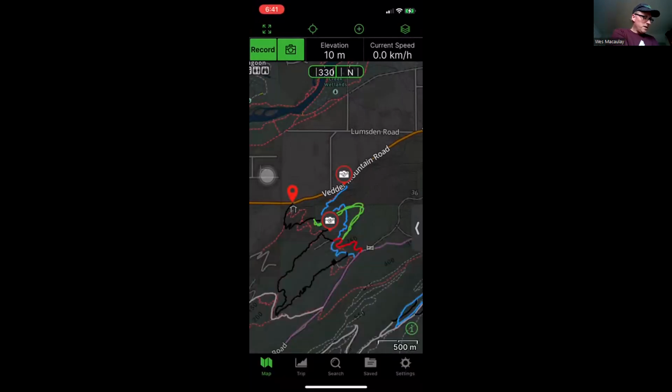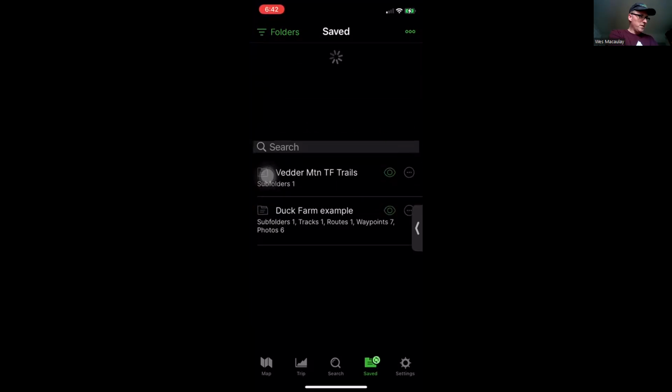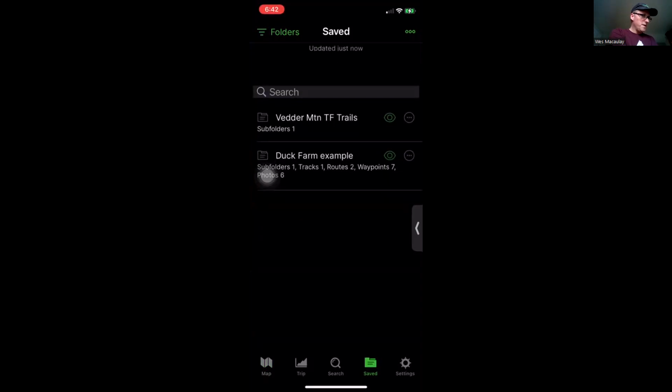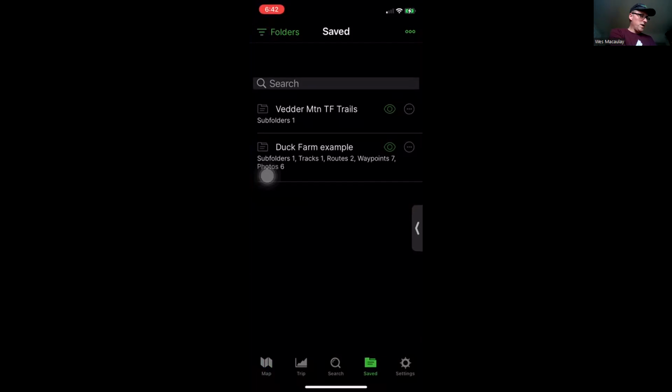At the bottom of the screen here, we have the saved button. So this is our project folders. Now, when we want to synchronize the work that's been done on Gaia Desktop and get that onto our phone, what you need to do is just click on one of the projects and press and drag down. You get that little update spinner at the top of the screen, and you'll see now that we've just updated the data that's here on our phone.